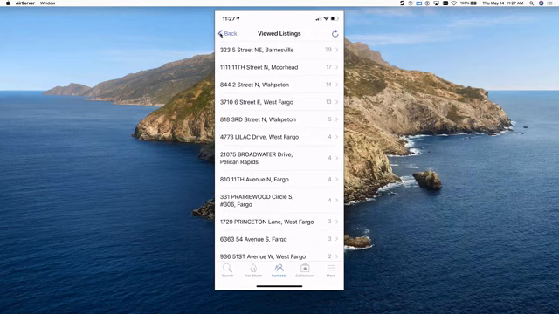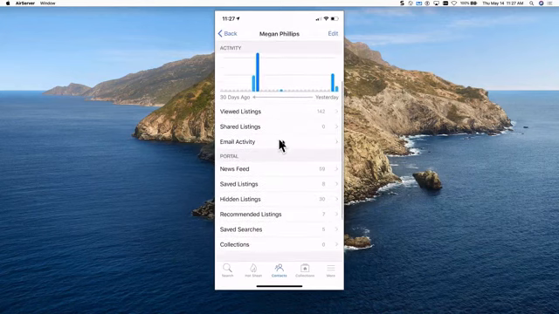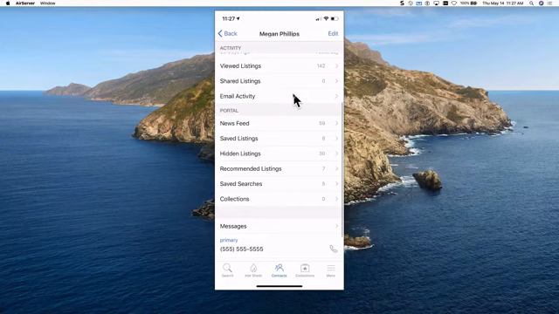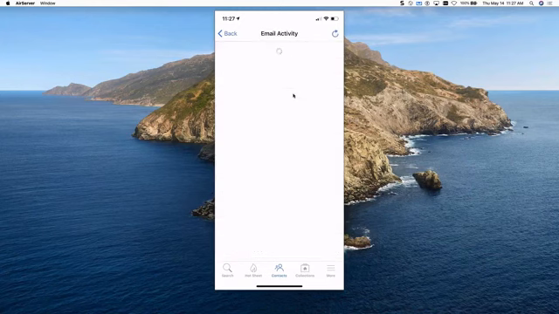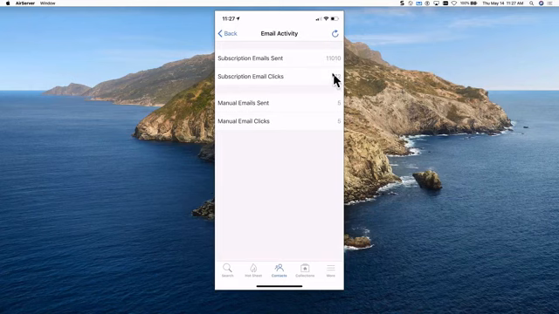I'll tap on back. Email activity for Megan, if I click on that, it's going to give me just a quick summary of how many subscription emails have been sent, how many she's clicked on, and now Megan's obviously a training contact. Manual emails sent, manual emails that she's clicked on. I'm going to go ahead, go back out. You'll notice there's also a refresh button here. So I can get real-time updates here. If Megan has clicked on more today, I can tap on that refresh and update that whenever I would like.